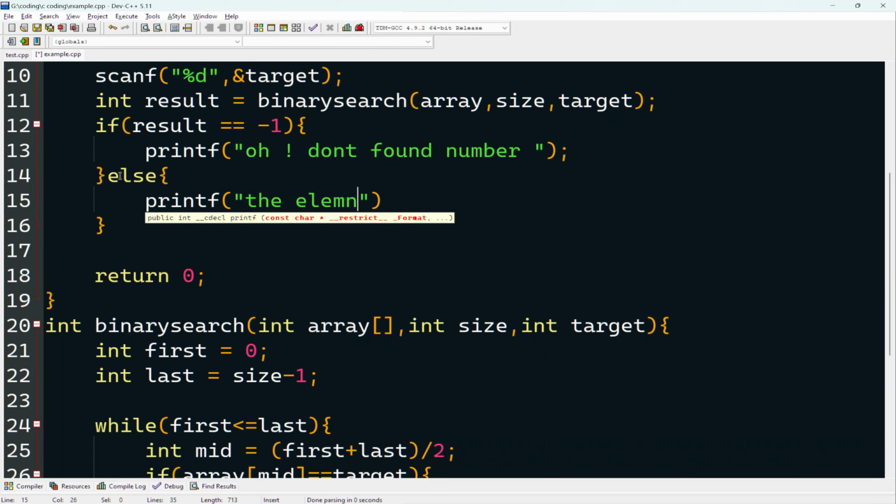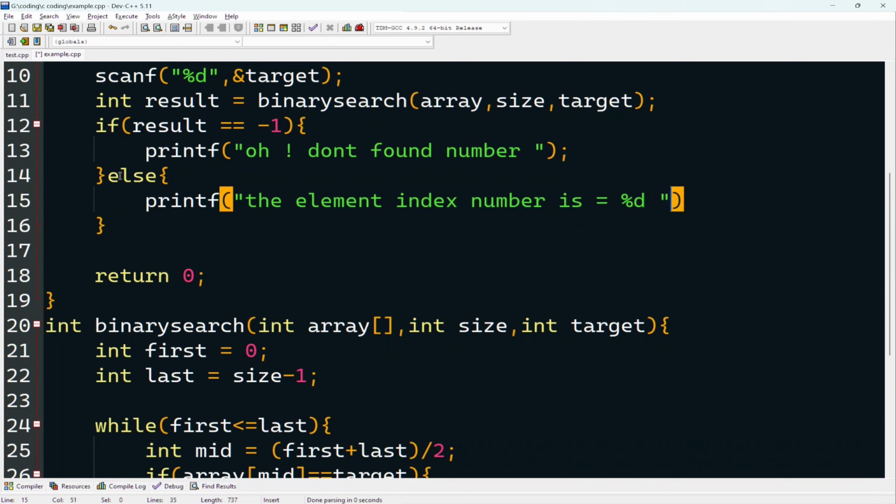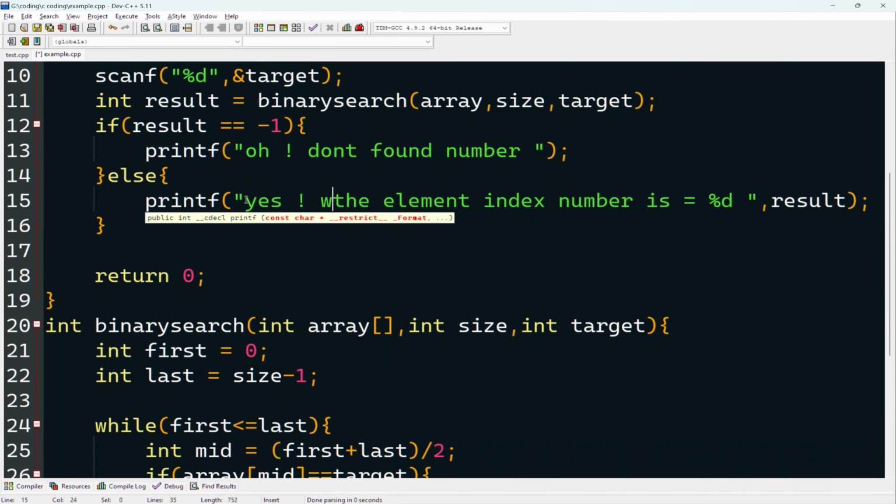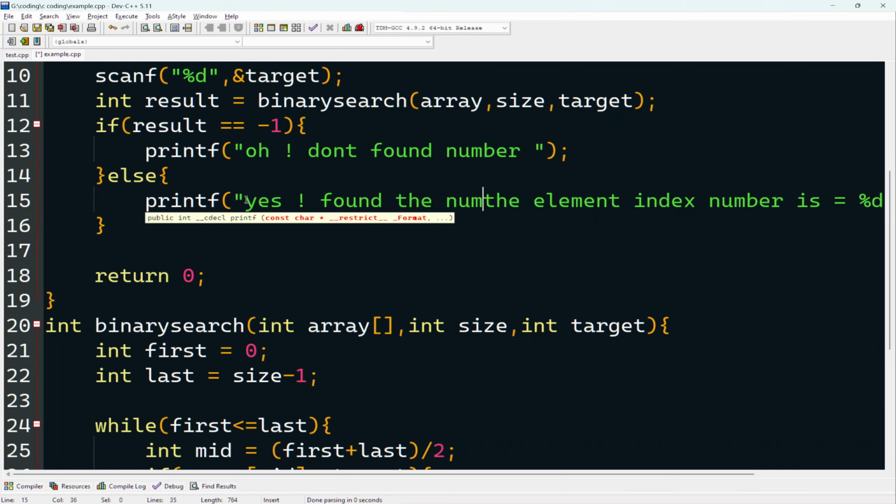In the else condition, right here printf "The element index number is %d" and our index number, it is result. "Yes, found the number." Here we give a slash n.